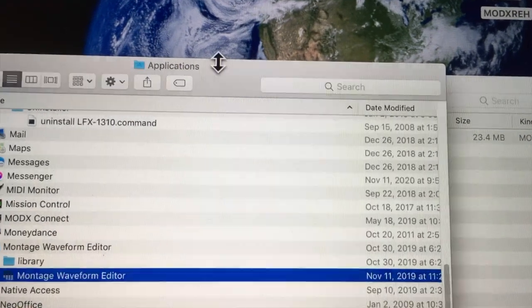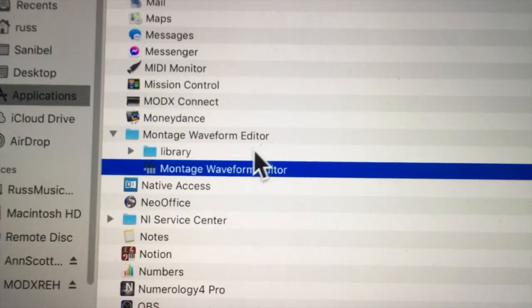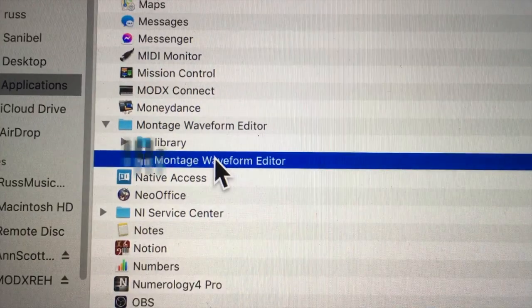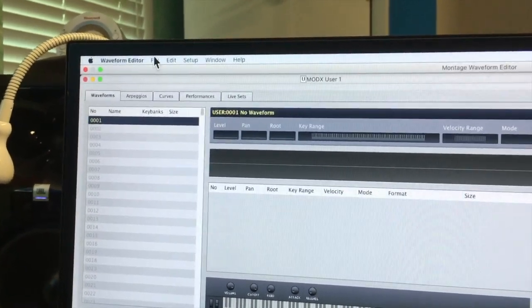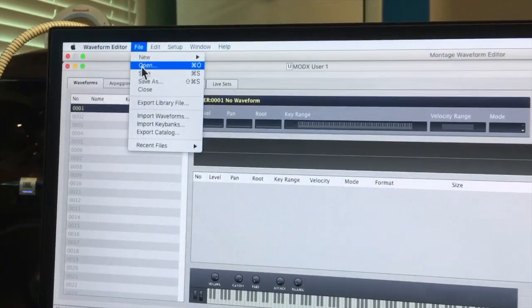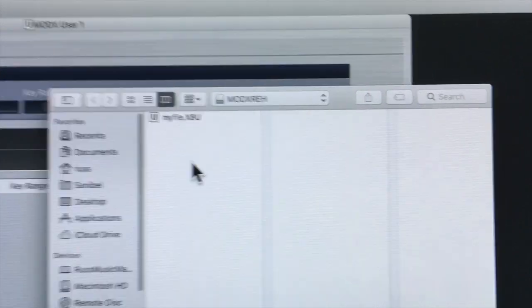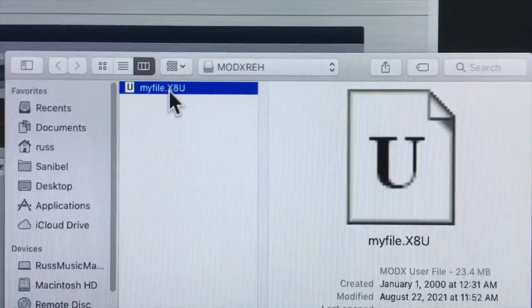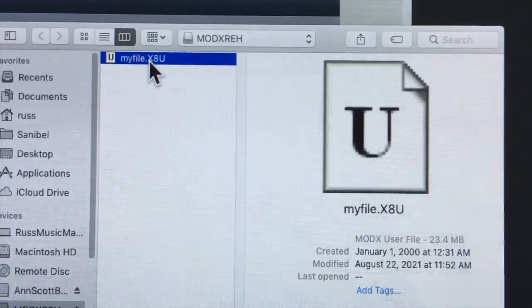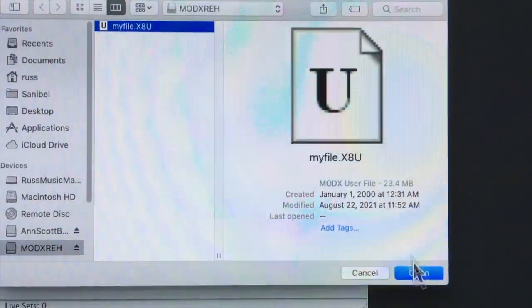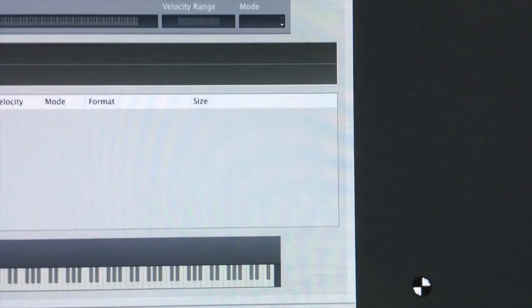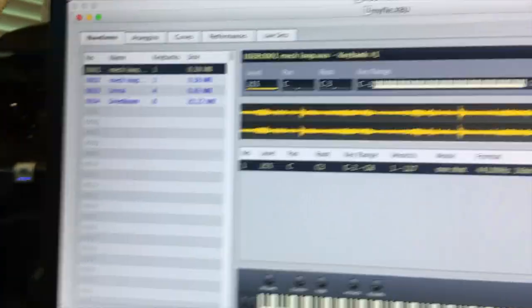So what I'm going to do, go to my applications folder here. I'm going to find the Montage Waveform Editor. Double click on that. Comes up. And then I'm going to go over here and click on File, Open, and navigate to my USB stick. There's the myfile.x8u, and the x8u is just the extension that is for MODX user files. Hit open, takes a moment, loads it up.